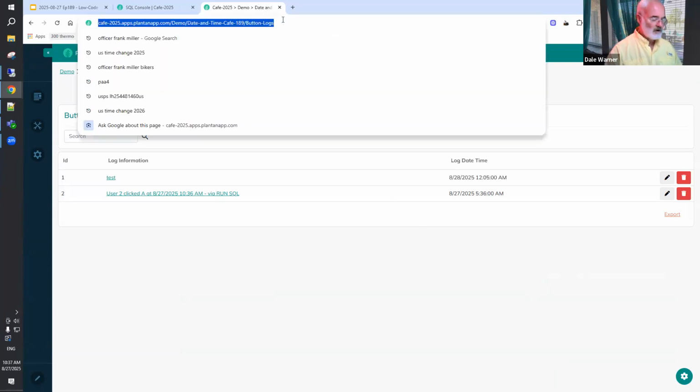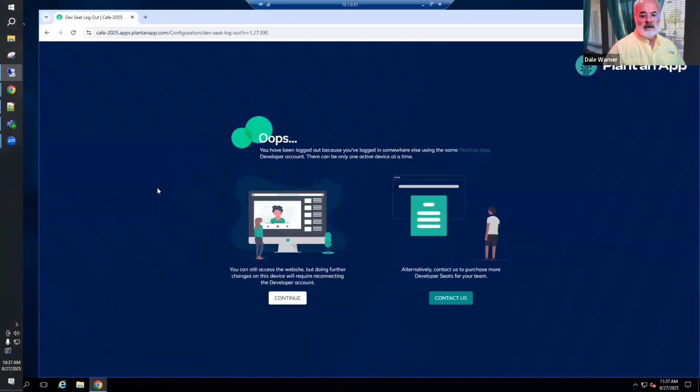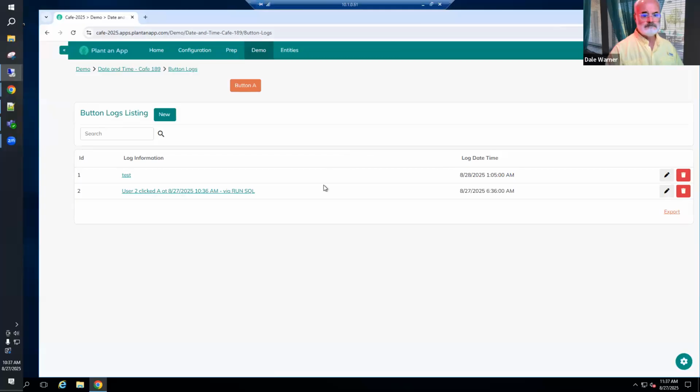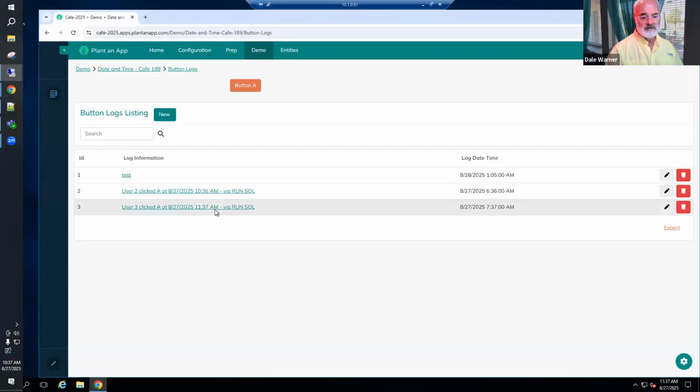All right, let's go to the same URL on our New York City system. We'll just go to the URL and we click button A. And so now we see user 3 clicked A at 11:37 a.m. And on their system, it's 11:37 a.m. So that's good. And then it's showing me this other time here, which doesn't align with anything.